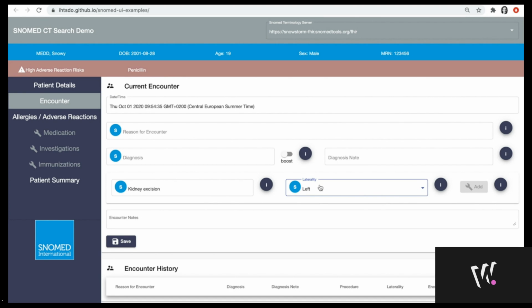In SNOMED CT, there is a reference set or a set of concepts that is called the lateralizable body structure reference set. And this reference set includes all the SNOMED CT body structure concepts that can be lateralized. So kidney excision has a procedure site of kidney structure, and kidney structure is one of the lateralizable body structures in SNOMED CT, which is why this association can be easily implemented.